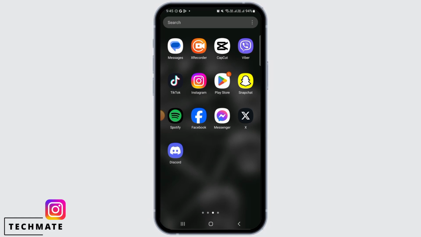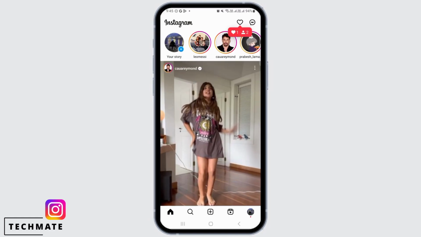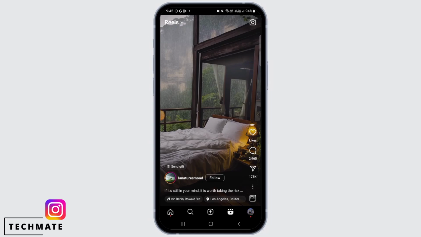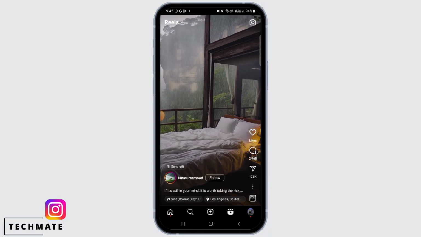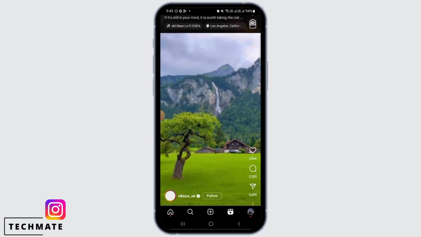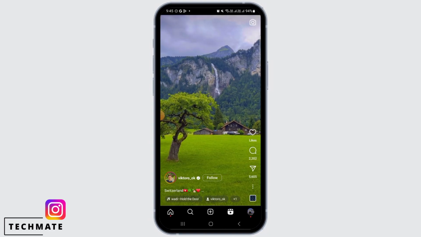Let's get started. First, you want to open the Instagram app on your device. Now head over to the Reels section. Here, if you want to repost a long reel on your Instagram story, I'm going to show you how you can do that. So let's say this is the reel that you want to repost.